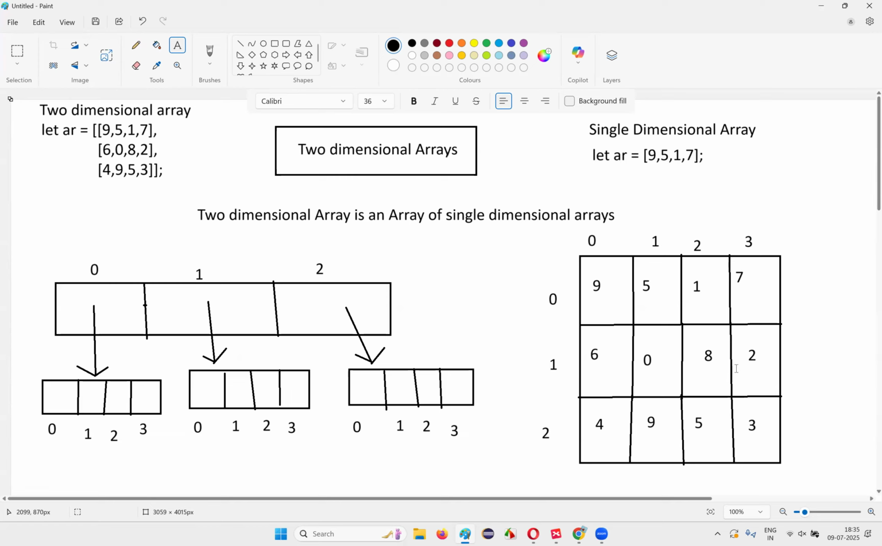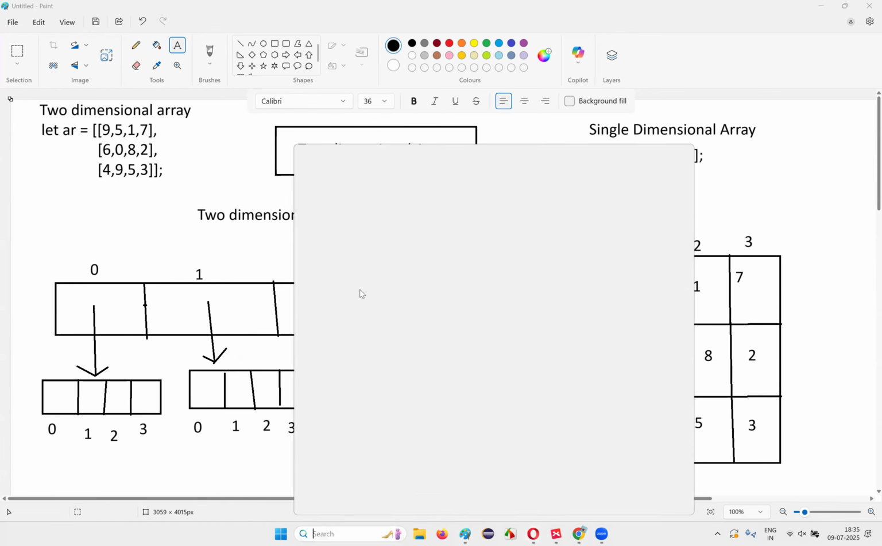Like that, guys. If I want to access this 8, 8 is in the second single dimensional array, which has the index 1, and the third element has the index 2. So ar[1][2], like that. Like that, we have to access the individual elements of this 2D array. And also we can use the traditional for loop and for-of loop, which is designed for arrays in JavaScript. So all this I'm going to demonstrate practically for you.